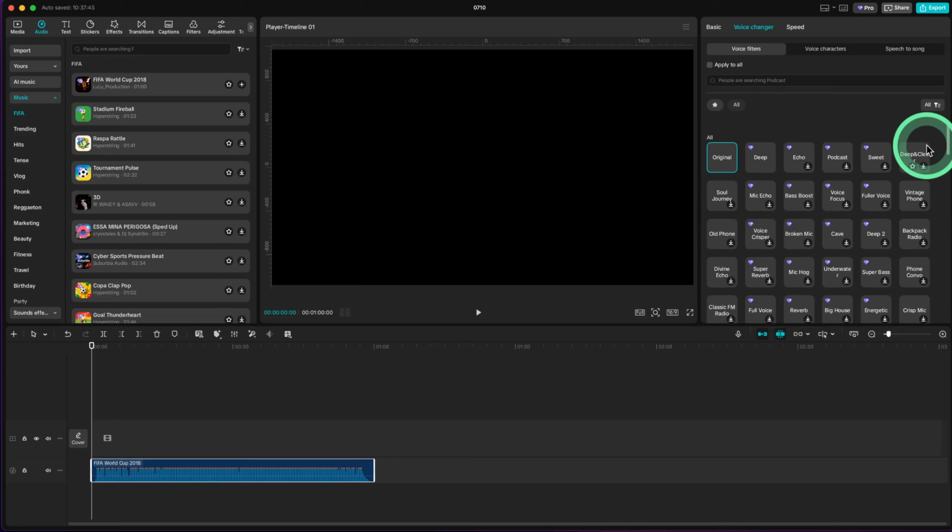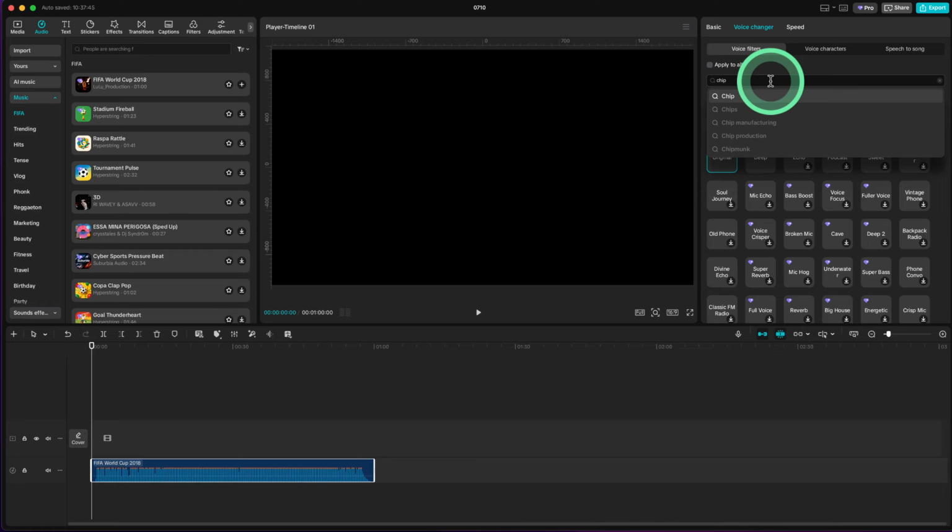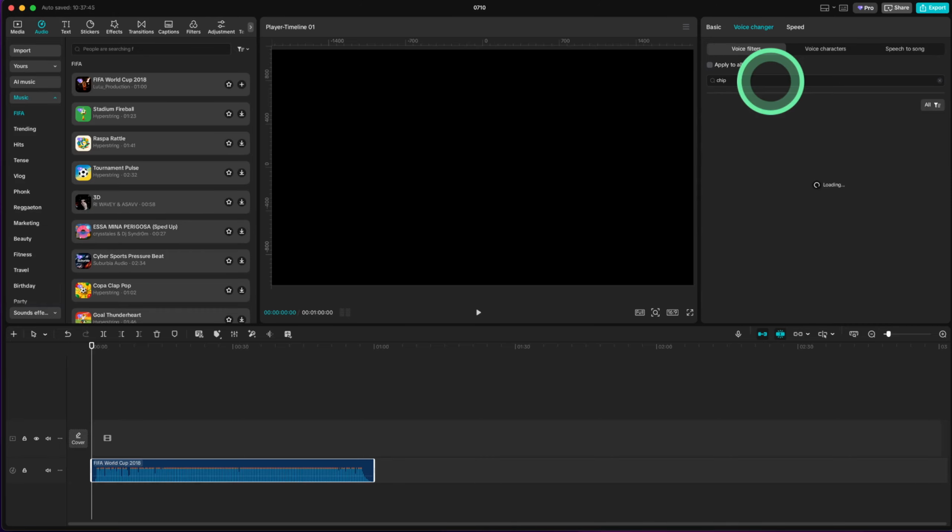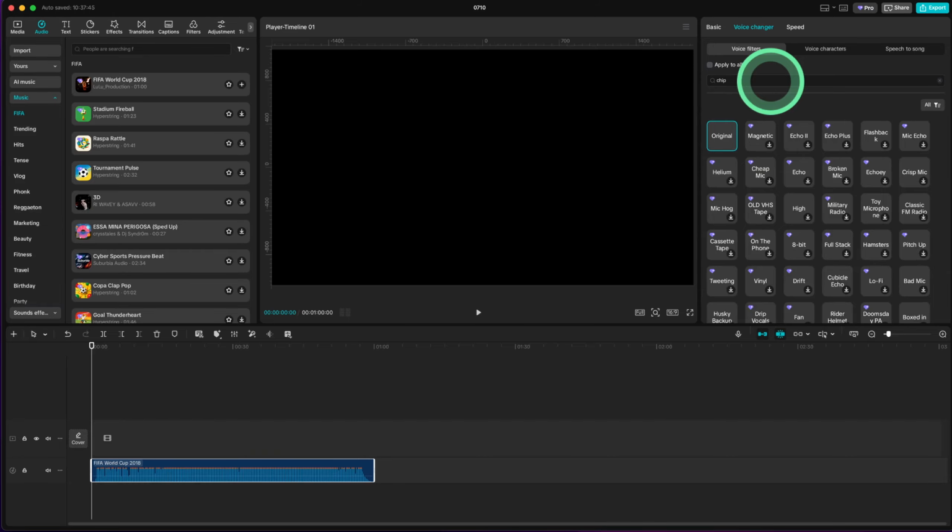For instance, if you're aiming for a humorous effect, you might want to try the chipmunk filter, which makes the voice higher and squeakier. On the other hand, for a more dramatic or mysterious vibe, the deep filter lowers the pitch, giving the audio a rich and intense quality. Take your time to explore the options so you can choose the one that best suits your vision. Once you've found a filter you like, click on it to apply it to your selected clip.